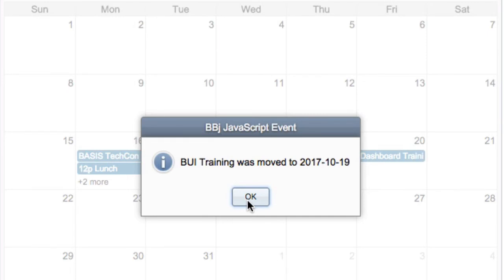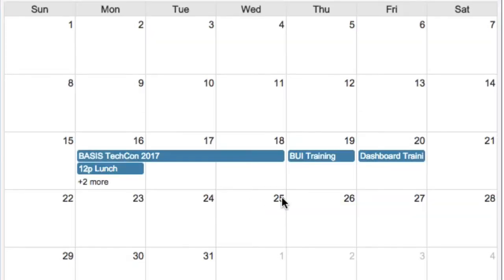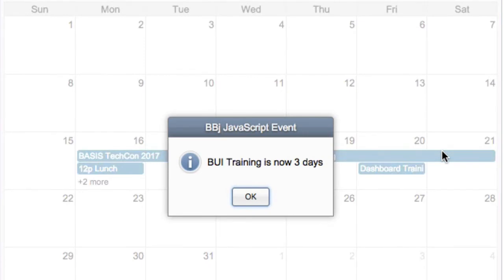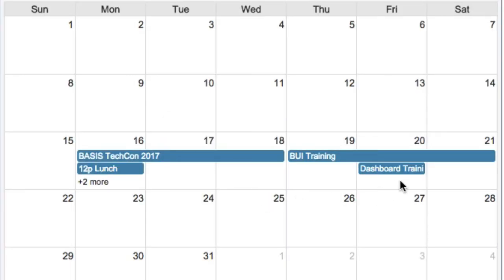What if the BUI training is so popular that we want to extend it to run 3 days? We simply resize the event on the calendar, and BBj responds by telling us how long the event now lasts. Notice that the calendar automatically shifted the dashboard training event on Friday to sit underneath the extended BUI training event.